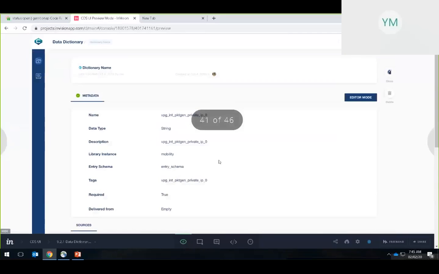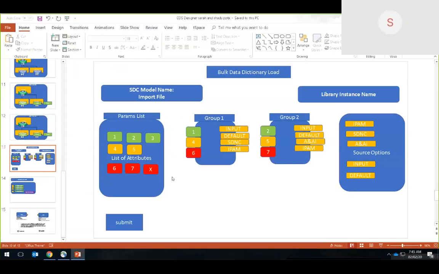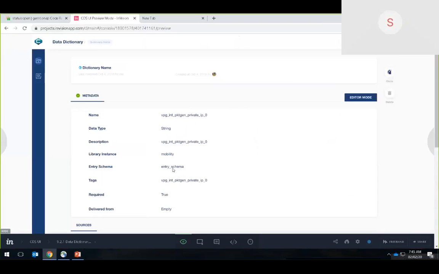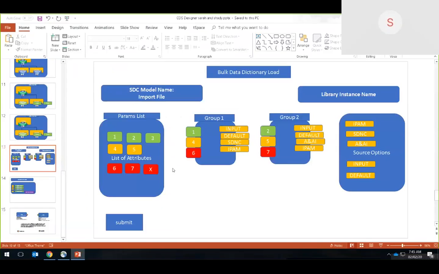Right? If he wants to change an instance for one attribute, a library instance, he can go to that attribute and just change it. But this will exclude him from the grouping. So now the grouping is just for creating multiple attributes at the same time.